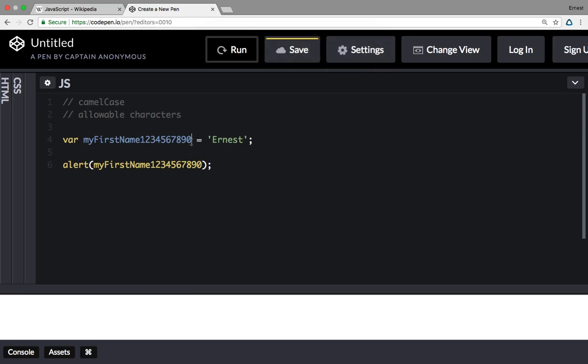But also we can use the underscore sign and the dollar sign. That's all. It's the full list of allowable characters: letters, numbers or digits, underscore sign and dollar sign.